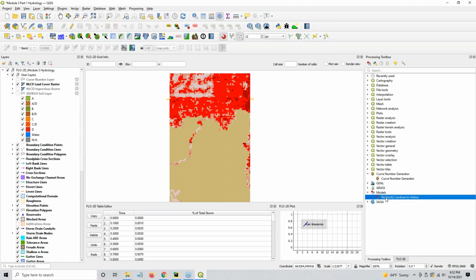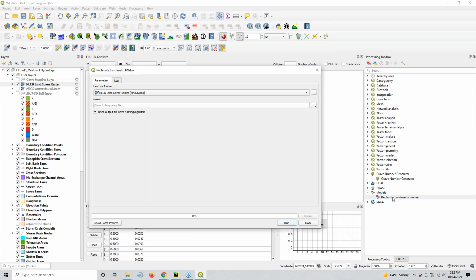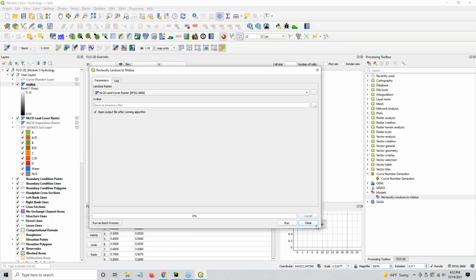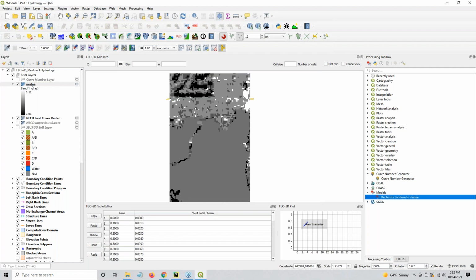I created this model right here that will reclassify this map into an N value map using a lookup table. If I double click on this model, you'll see how it works. It just takes this data, you click run, and it converts that data into an N value map, like you can see right here.